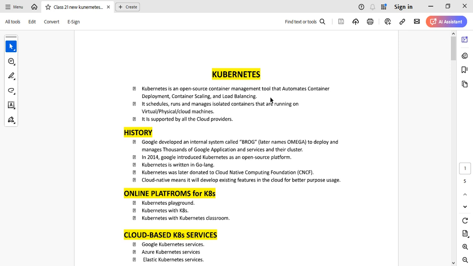Here, what is Kubernetes? Kubernetes is open source. Open source means it is available on the internet. Anybody can use the same. And what is the basic purpose? It is used as a container management tool. What is the purpose of a container? A container is used to run the applications. So Kubernetes is used to manage the containers.